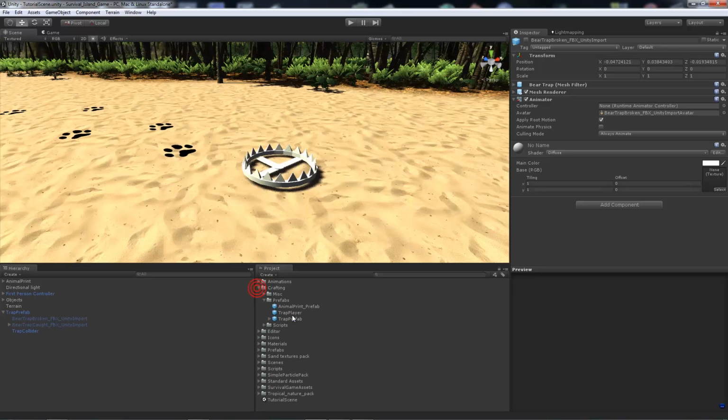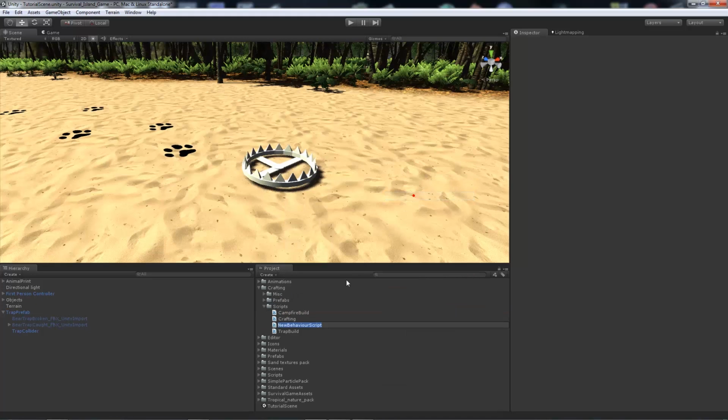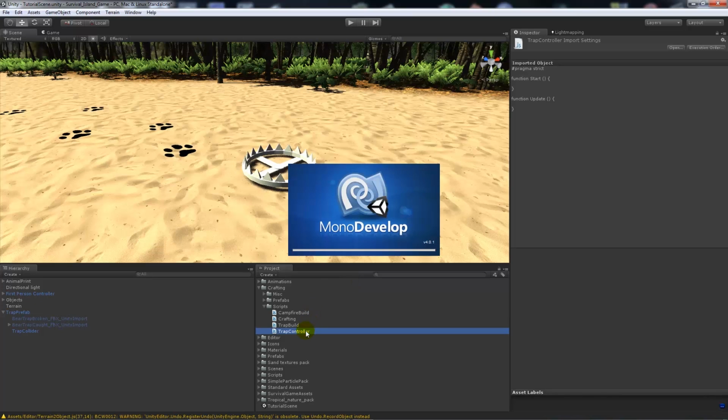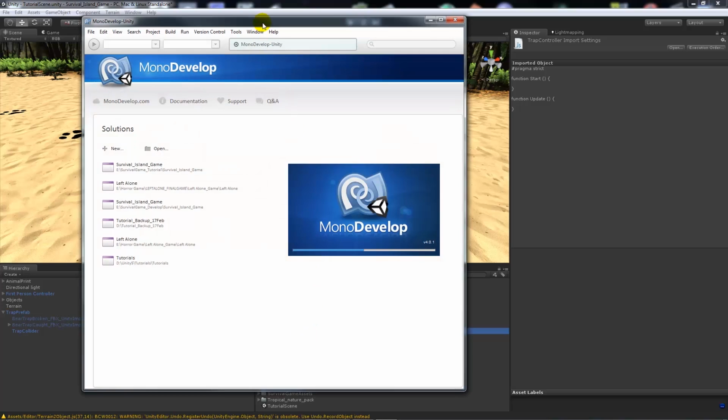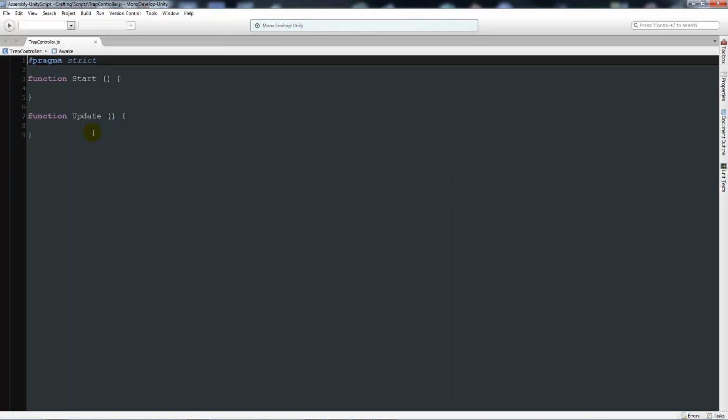So first of all, we'll go to our scripts folder in the crafting, and we're going to write a new script. Right click, create new JavaScript, and we'll call this trap controller. Now we'll open that up in MonoDevelop, and we're going to start writing the script which is going to control what the trap needs to do. And I'll explain it as we go along.